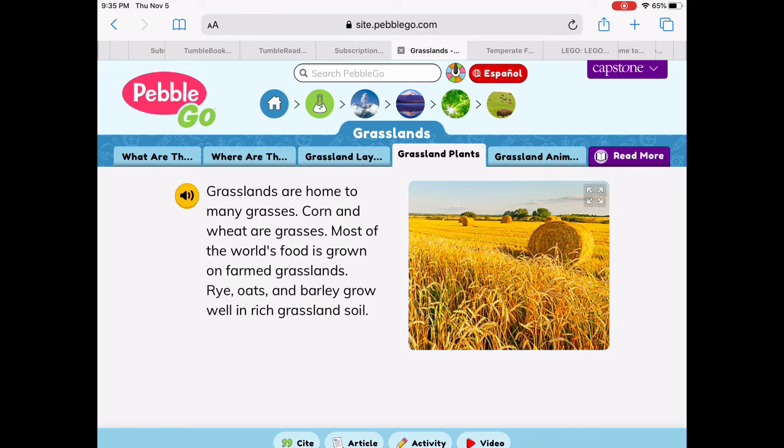Wow, I learned a lot about grasslands. I know that corn and wheat are different kinds of grasses, and I know that most of the world's food is grown on farm grasslands. And other examples of food is rye, oats, and barley. They grow in grasslands. And grasslands have rich soil. So I can pick any of those important details to put into my notes.